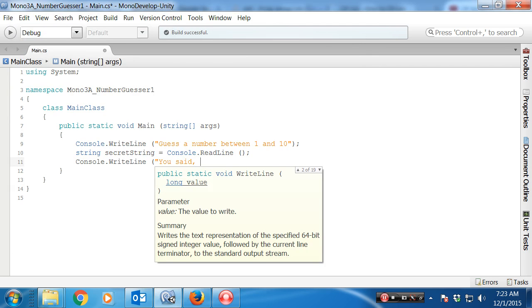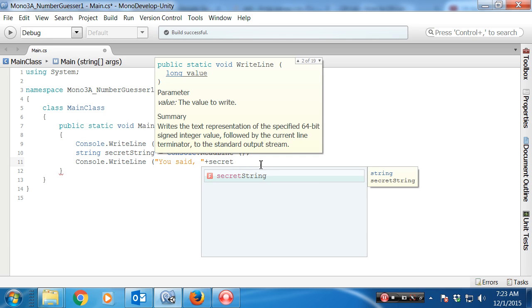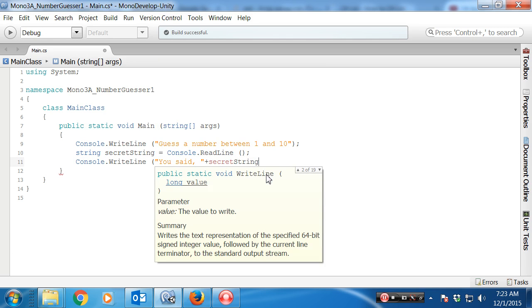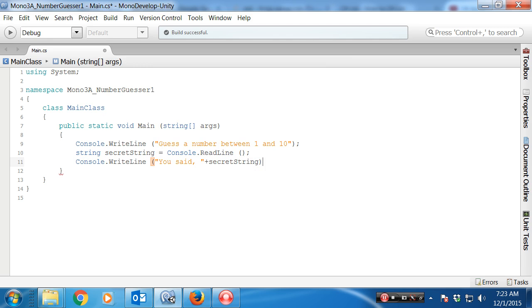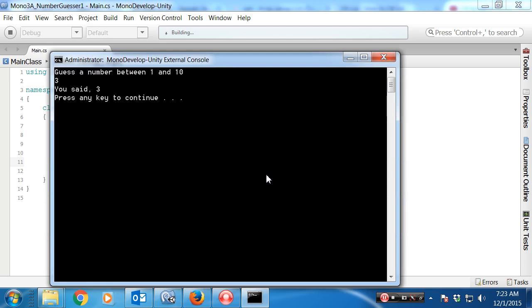You said plus secret. Oh, it's so nice, this autocomplete. I could have just hit tab. Why did I move my mouse? Let's try it. You said 3.